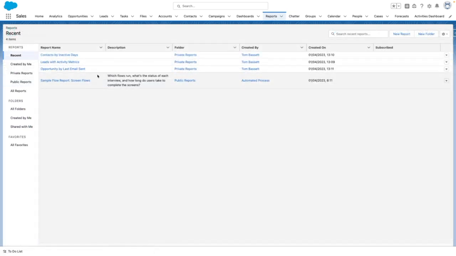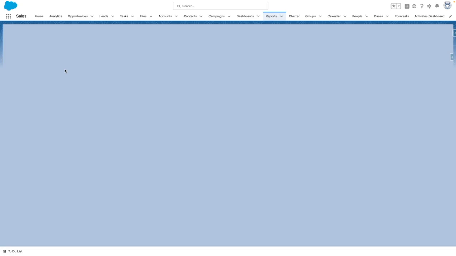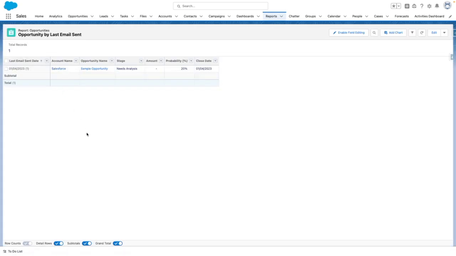Additionally, in the context of opportunities, I can report on other useful metrics, such as when an email was last sent against an opportunity. Again, this way I can see if salespeople are actively following up with the opportunities and working to close deals. These are just a couple of examples of how you could use activity metrics. There are lots of different possibilities here because you are given these standard Salesforce fields, which you can then utilize in your page layouts, automations, reports, and so on.